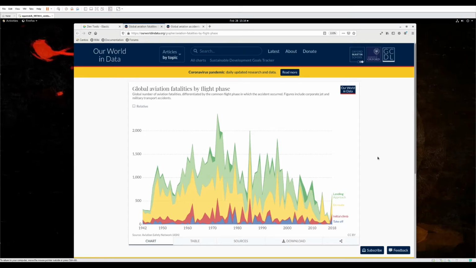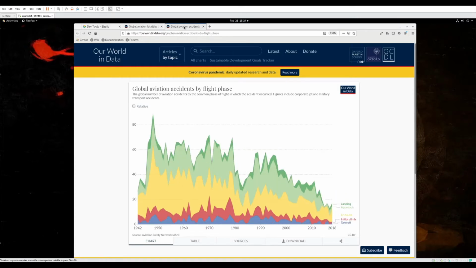So for this lab, what I've decided to do was actually take two separate data sets. One is the global aviation fatalities by flight phase found on Our World in Data, and a similar one related to the same subject, global aviation accidents by flight phase. What I decided to do was download both CSV files, combine them together to make a more comprehensive data table, and then upload that to Elasticsearch.